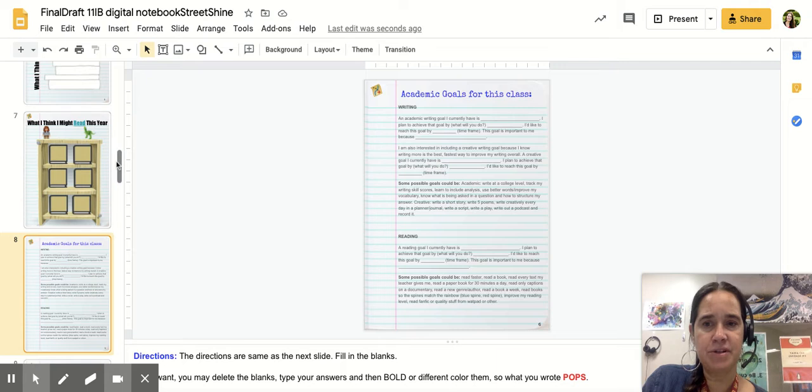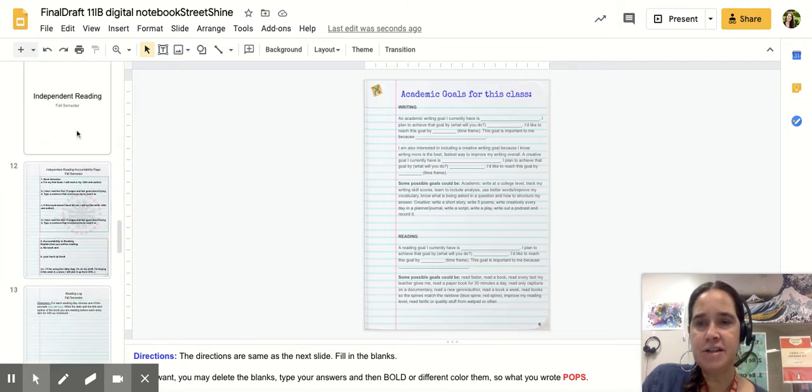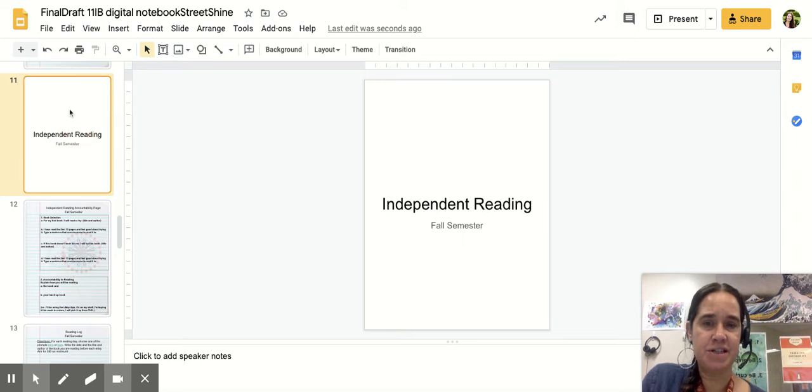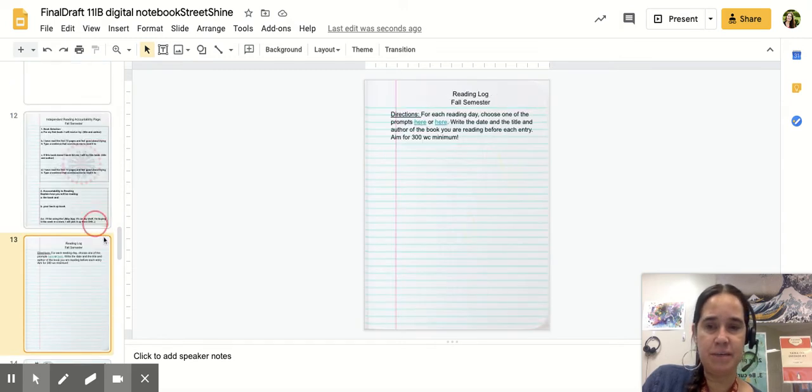And then you've also got these, and hopefully you chose one of these bookshelves for your independent reading. You've also got some cover pages for your sections, right? So I did ask that you create a link to your independent reading section. So you have a slide you've inserted, it just says independent reading, fall semester. And after that slide are going to be all your independent reading pages.